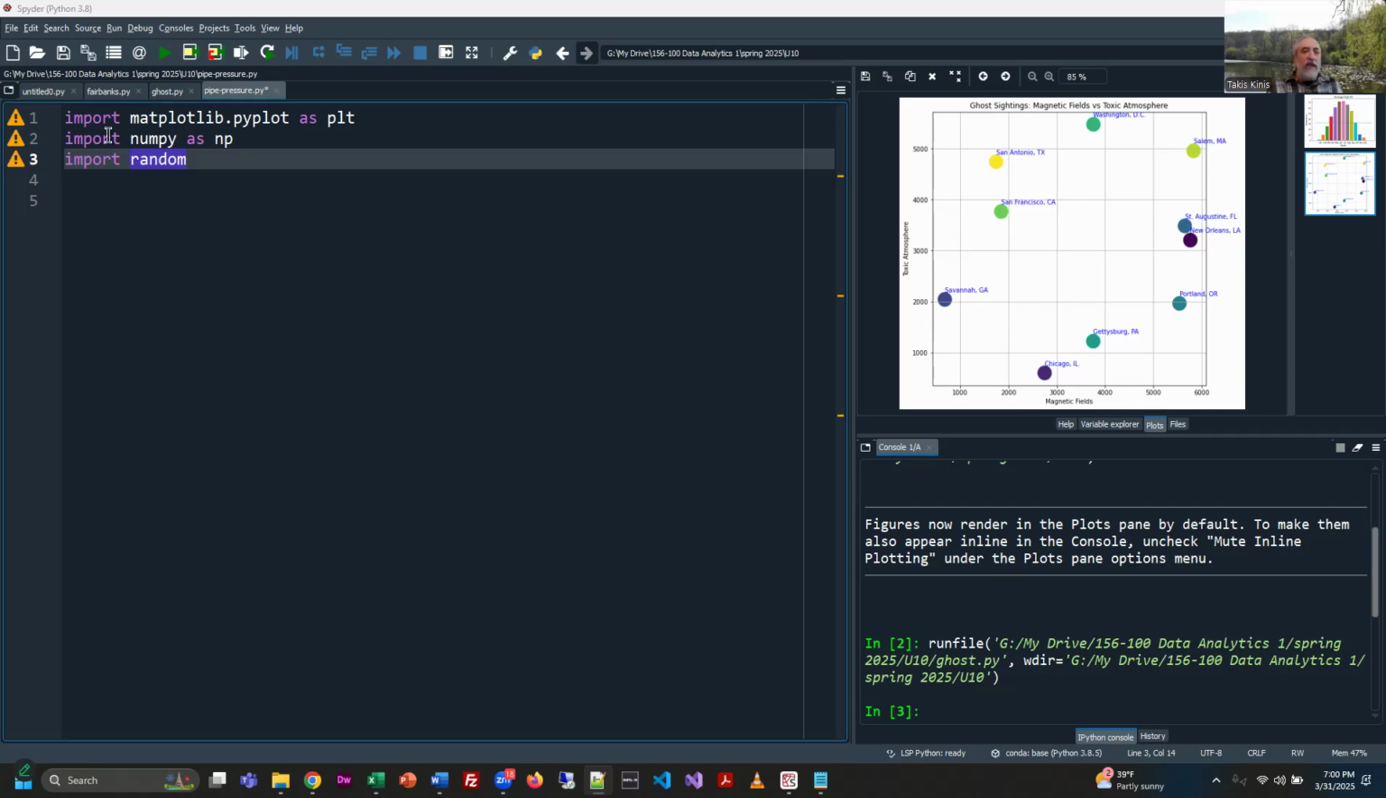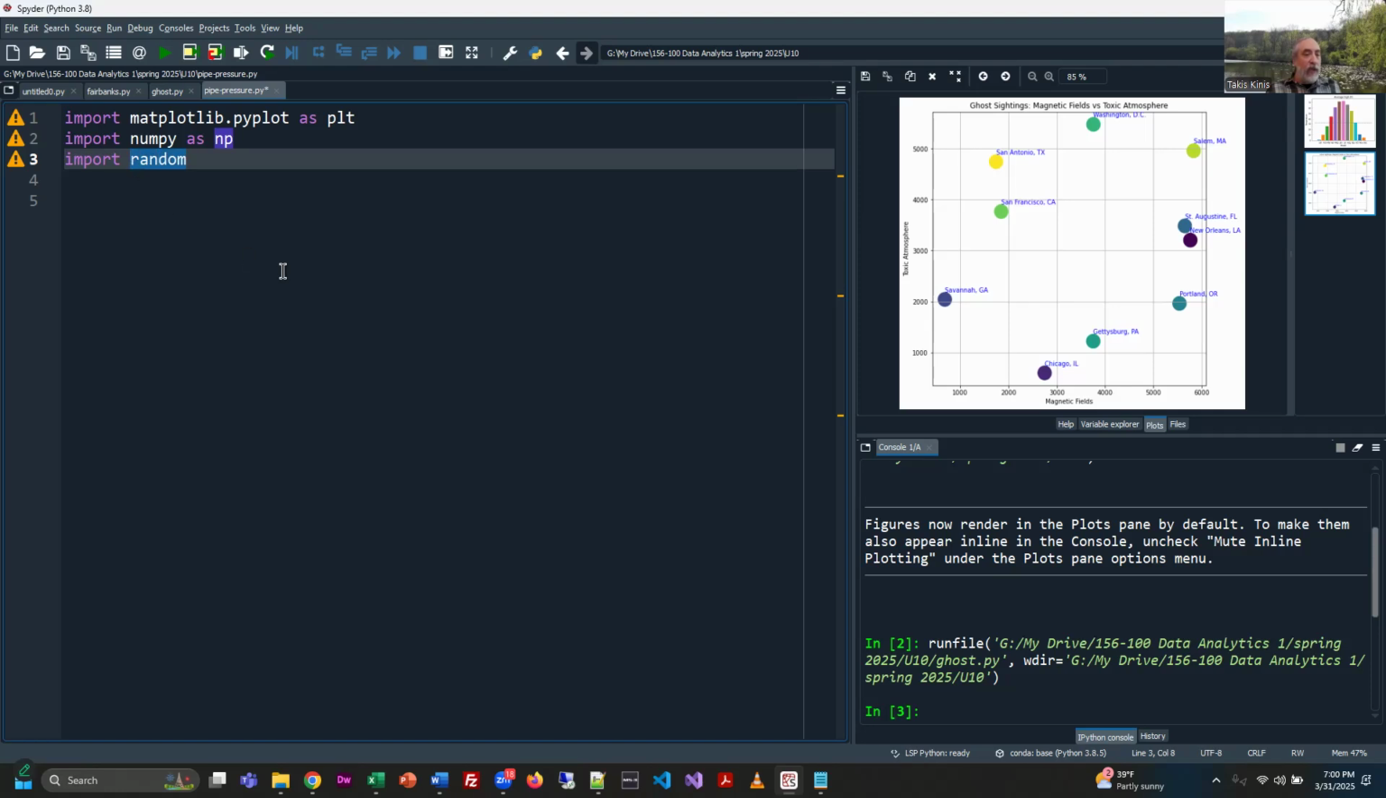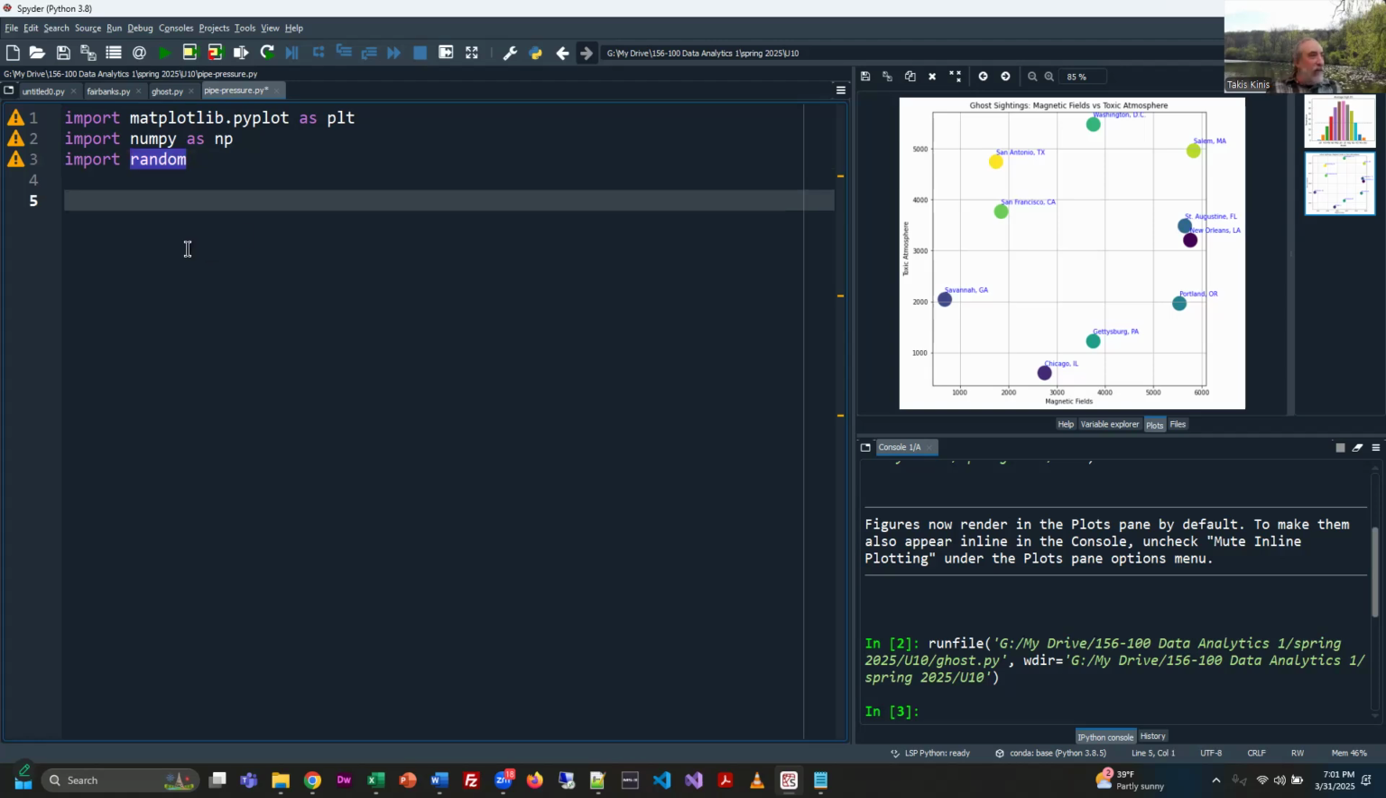All right, so notice here we are using pyplot again, and this time we're going to abbreviate it as plt. We're going to use numpy, and we're going to abbreviate that as np in our code. And we're also going to use the random number generator to help us generate data between certain values, basically.